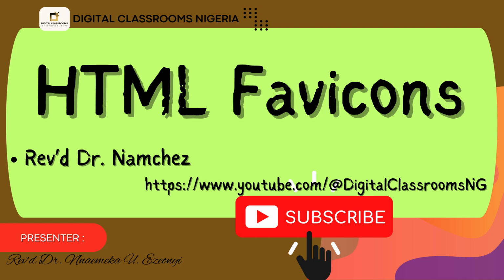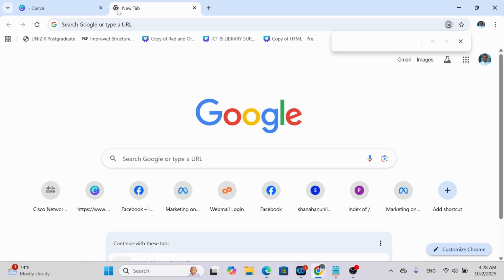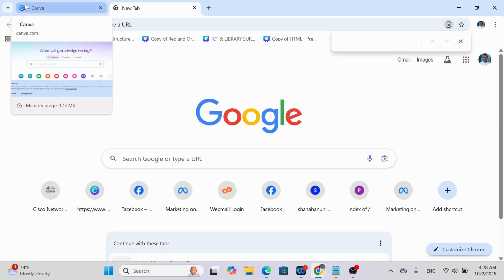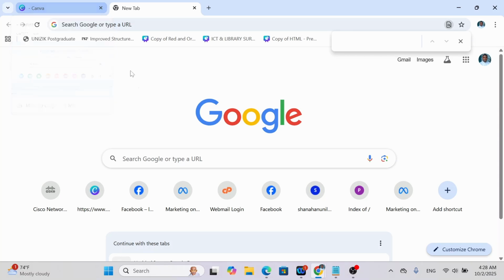Favicons, just like we have said, are short forms for favorite icons. And so favorite icons or favicons appear at the tabs of websites. As you can see, the favicon is a small icon on the tab of a web page. You can see the favicon, the small icon for Canva, the small picture at the tab of this Canva website.